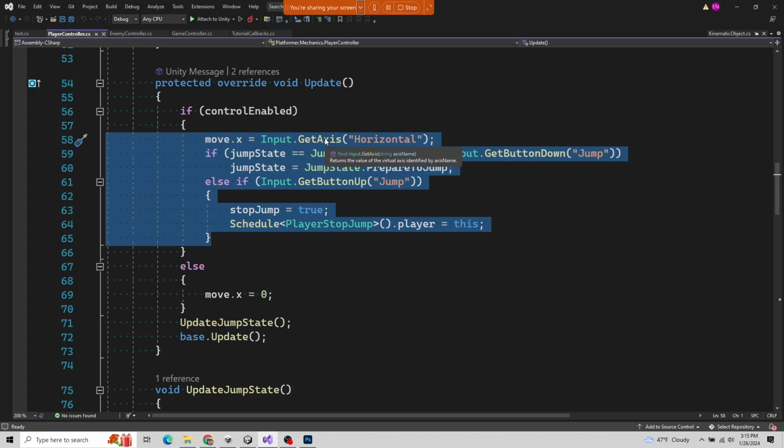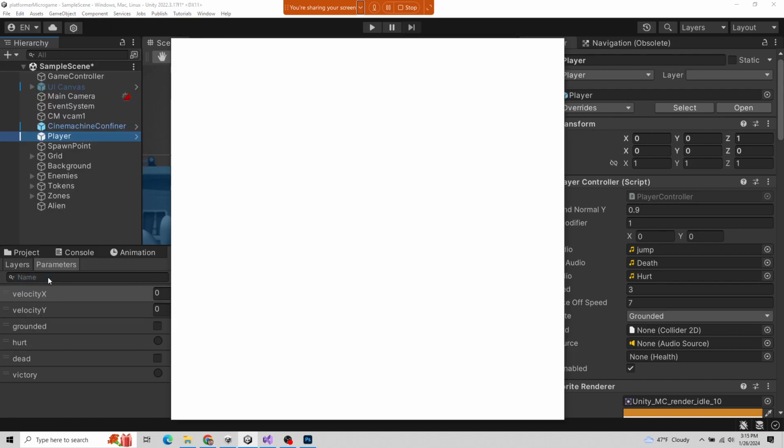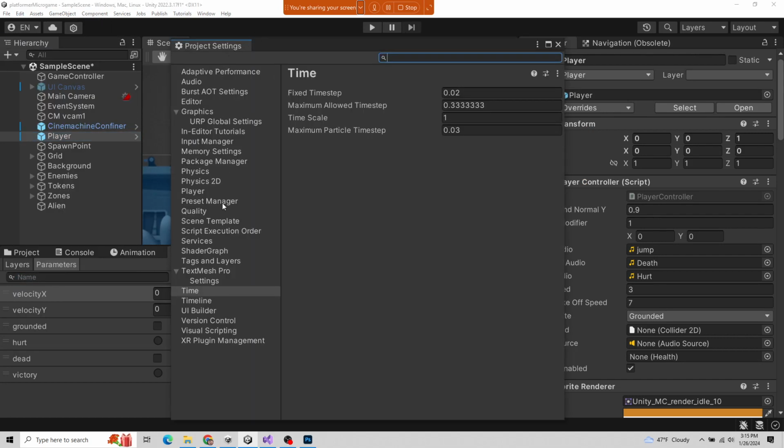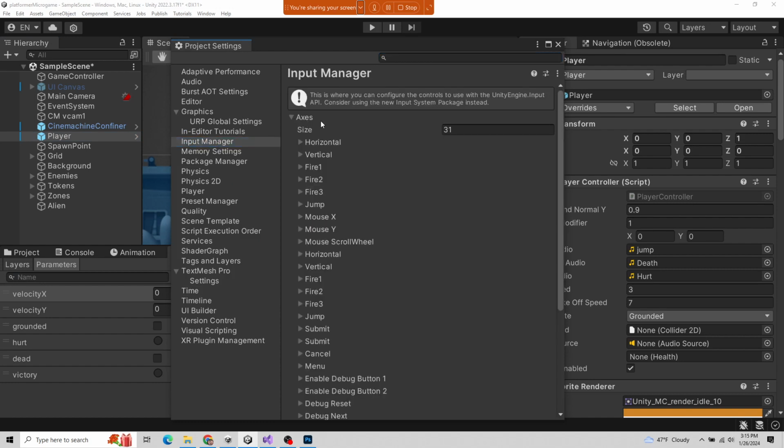And you can pass in a string. If you notice in the little comments, the notes, it's saying you can pass in a string called axis name, and it returns the value of the virtual axis identified by axis name. And we're passing in horizontal. It's a little abstracted, but if I go to project settings and the input manager and open up the axes here, you see there's all this stuff: horizontal, vertical, fire 1, 2, 3, jump, and so on.